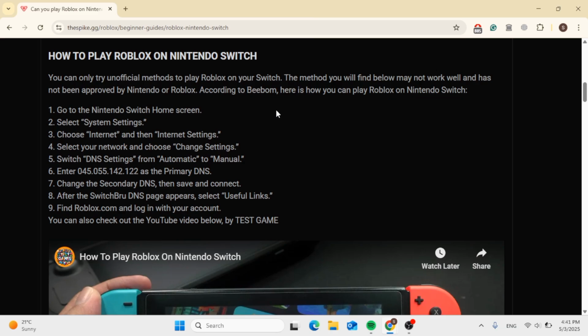You can go to Nintendo Switch home screen, select System Settings, choose Internet and then Internet Settings. After that, select your network and choose Change Settings. Switch DNS settings from automatic to manual. Enter this code at step 6 as you can see. Then change the secondary DNS. Then save and connect. After the Switch BRU DNS page appears, select Useful Links.